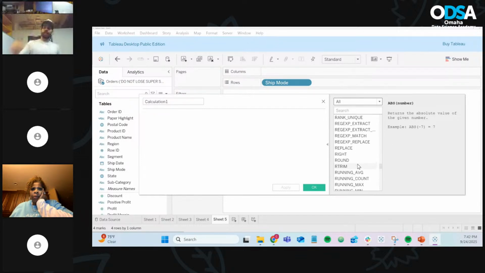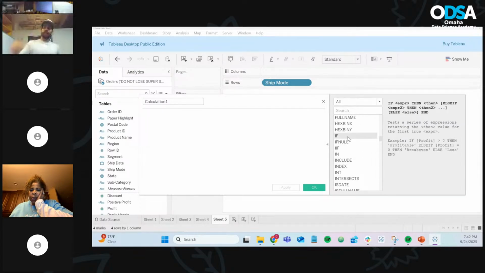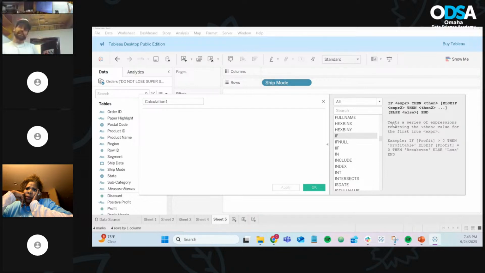So for instance, we've already looked at if, right? And when you click on these different functions, it gives you a little overview of how it should be typed, right? If our first expression, then what we want to return, else if our second expression, then so on and so forth, dot, dot, dot, else what we want to return, then end. So it gives you the syntax. And syntax, if you aren't familiar, just means the way it should be typed. And it also gives you a little overview.